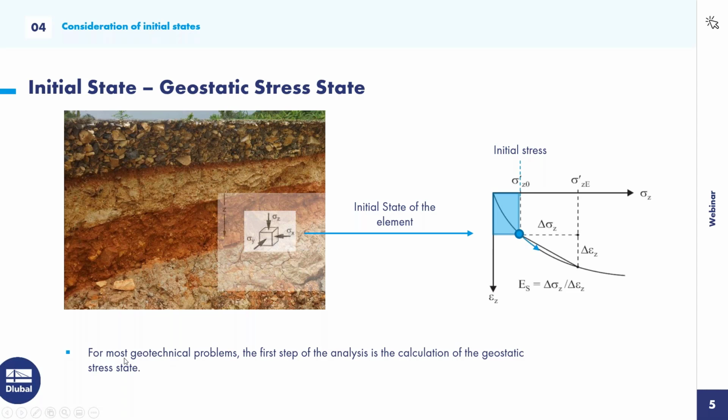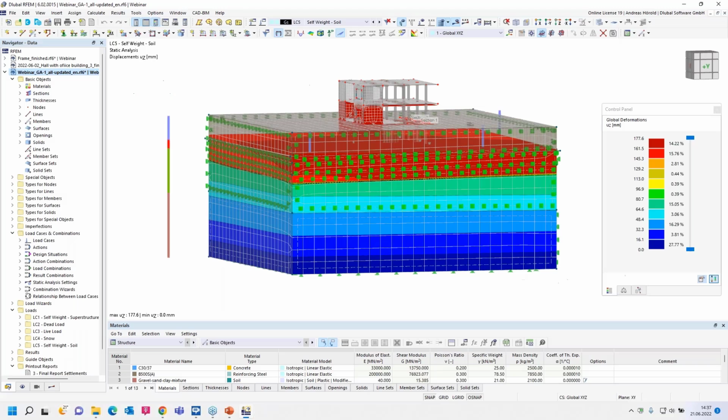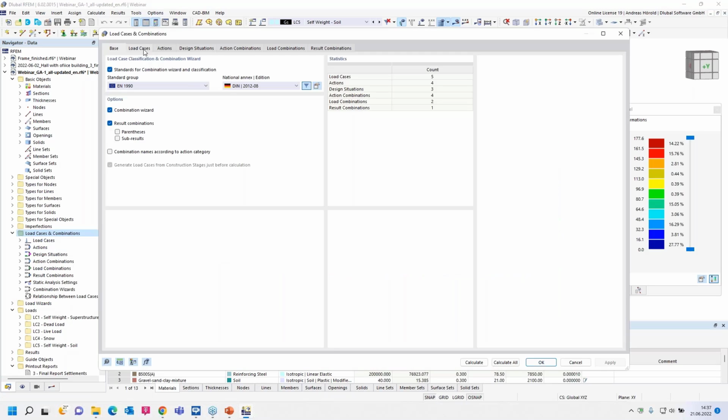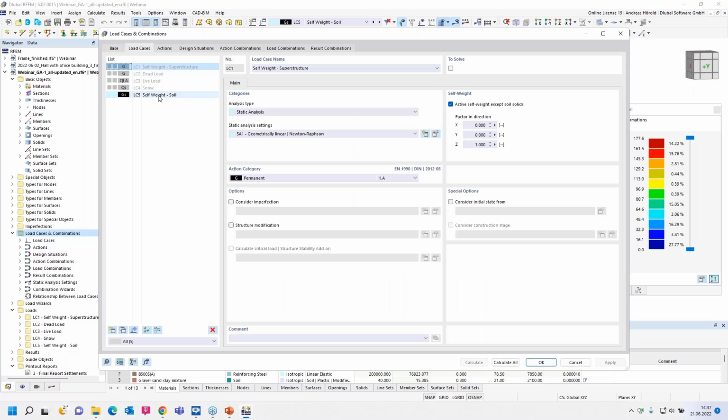Okay, let's go back to the program. We go to the load combinations dialog. So we have different load cases: self-weight of the superstructure, dead load, live load, snow, and the self-weight of the soil. And the self-weight for soil solids is activated. This is this action category. Now it's not necessary to calculate these load cases, only later in the load combinations.